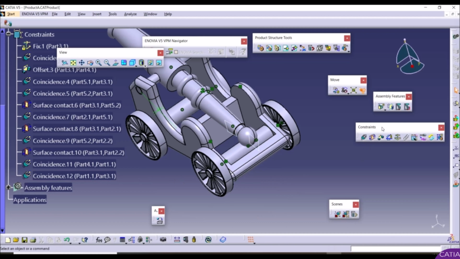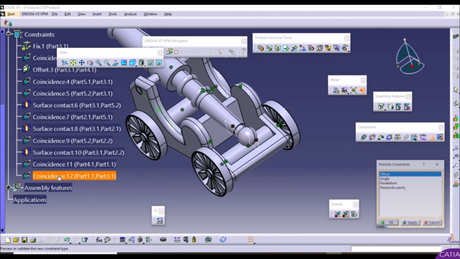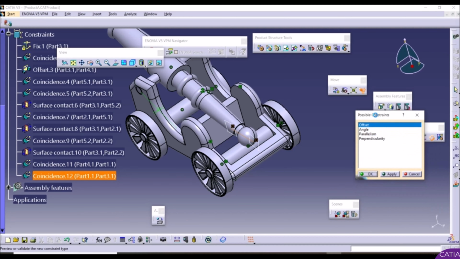You can go here to the constraints toolbar, and here we have a tool, change constraint. Let's select this tool and let's select this constraint that we want to change, this one here. And now here we have possible constraints. Now we can select here between offset, angle, parallelism, perpendicularity. Let's go here with offset and let's go with apply like this. And now we see here that coincident has been changed to the offset.